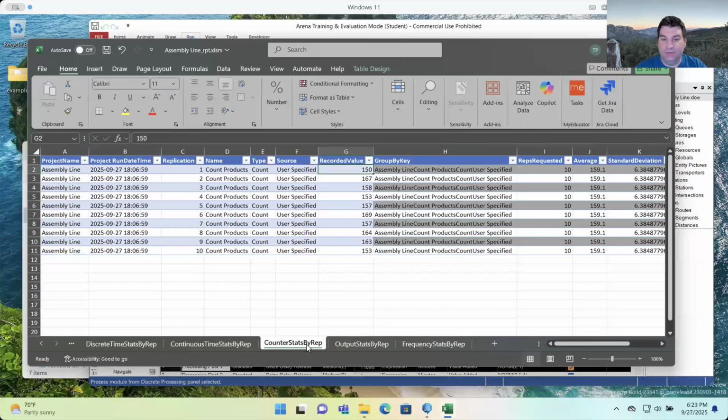You can do that also for the counters. So here are the counts of products. You can see there's variation in the products that were counted up at the end of each one of these replications. So there are these 10 numbers, you take the average of that, and that's what showed up on the across replication stats.